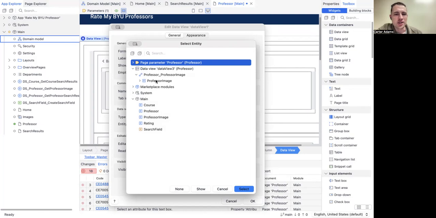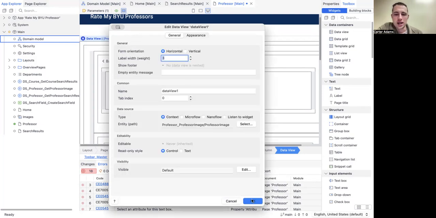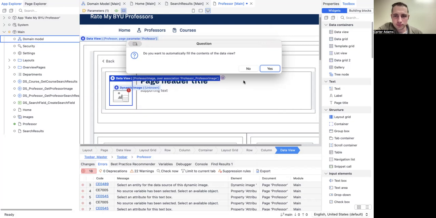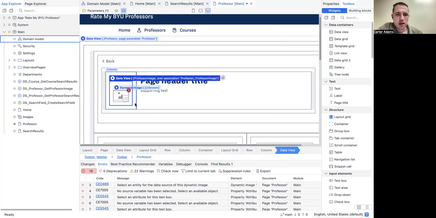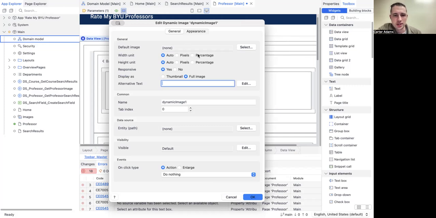And then you'll notice that Mendix is smart enough to say, oh, I noticed that there's an association between professor and professor image in your domain model. So let's use that professor image as the source of our entity. We'll click no. Okay, perfect. Now we have this professor image in there. And now we just need to tell this dynamic image that that is the entity that should be showing there. So let's click select.